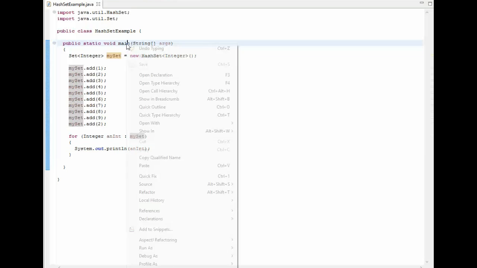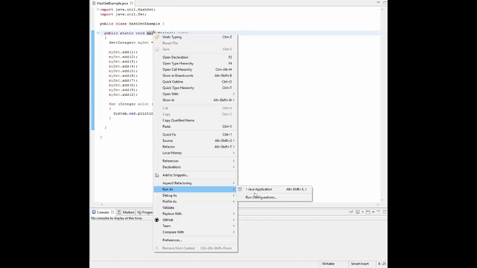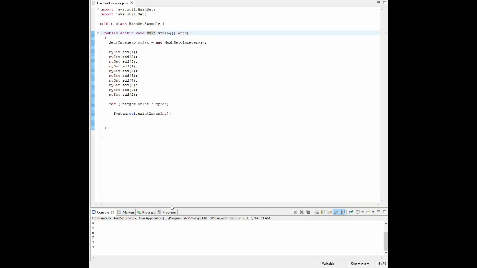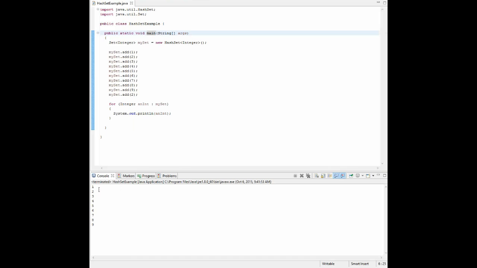So now let me run this code, run as Java application, and in the bottom here, I'll make this bigger, you'll see that it comes out 1, 2, 3, 4, 5, 6, 7, 8, 9. So you can see that there is no duplicate, right? Because we added the number 2 in there twice, and it did not display two instances of the number 2. So it got rid of that duplicate, which is great.